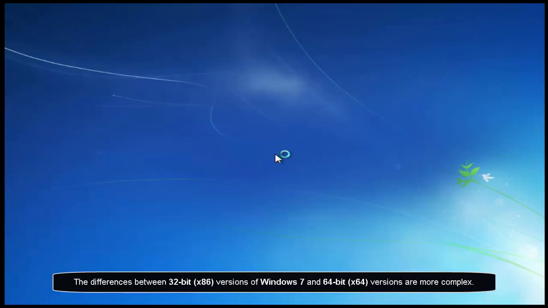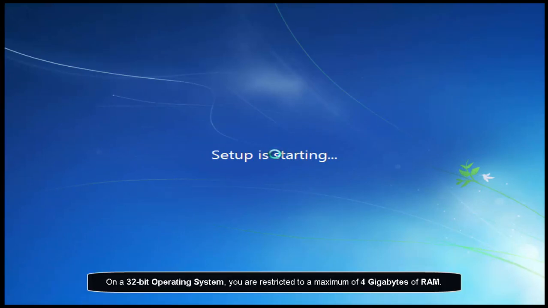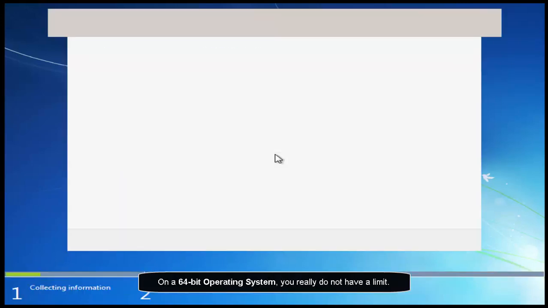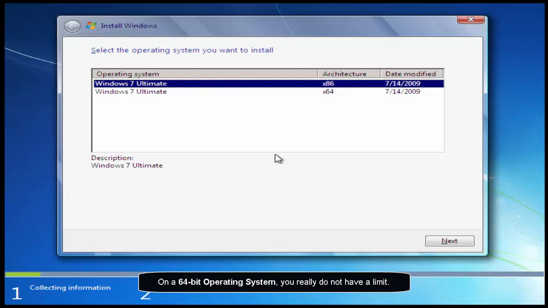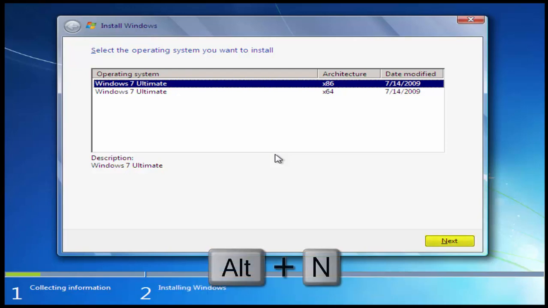The differences between 32-bit versions of Windows 7 and 64-bit versions are more complex. On a 32-bit operating system, you are restricted to a maximum of 4 GB of RAM. On a 64-bit operating system, you really do not have a limit. For demonstration purposes, we will use 32-bit operating system. To proceed with the installation, click Next button.